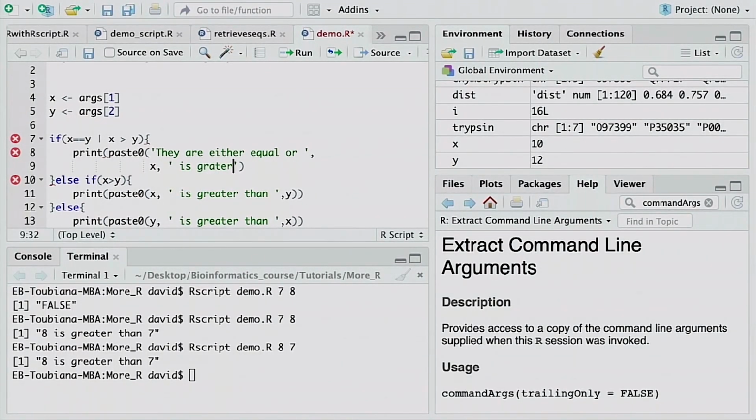Okay, so save it. So what would happen now? So I'm saying now, is x equal to y? Or is x greater than y? What do you think will happen? Let's say I put x 7 and y 7. What would happen? Will I go inside this scope? Okay.